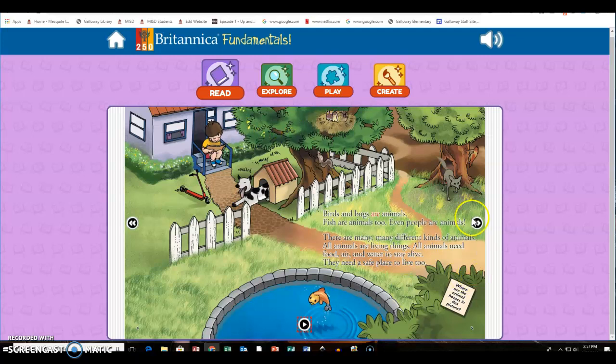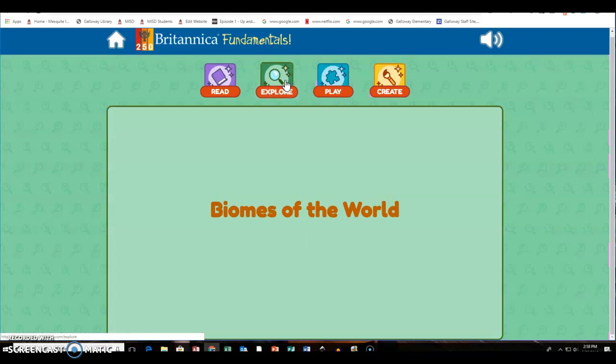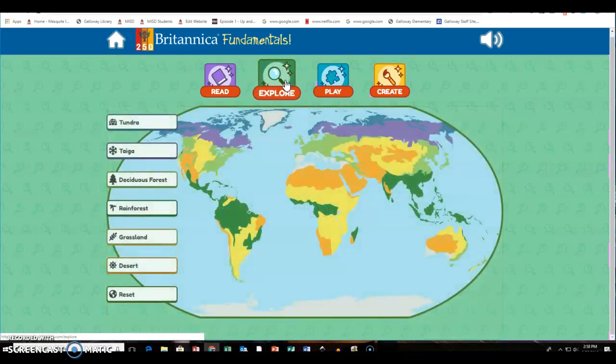So at the end of the book, there are also some other questions and like a fun game at the end, over what they read. So the other tab is the Explore tab. And the Explore tab basically goes over different parts of the world. So this one, of course, has the different ecosystems.